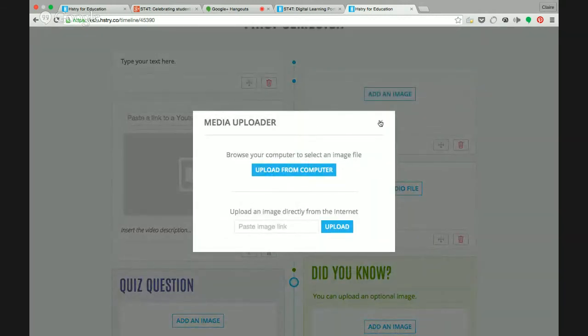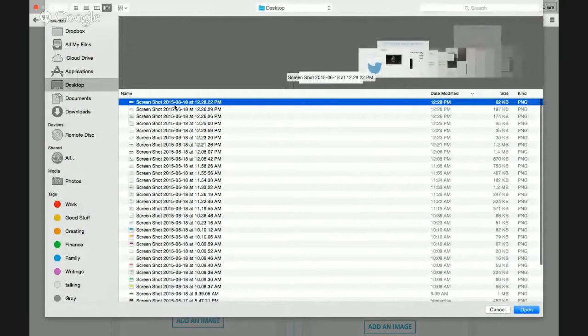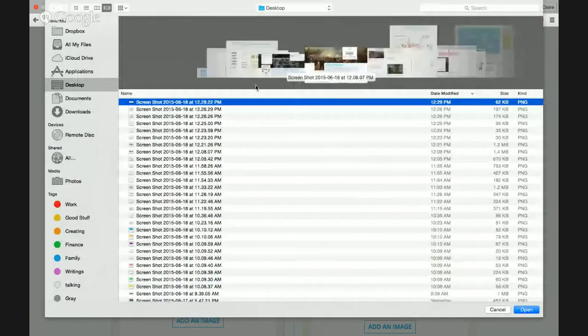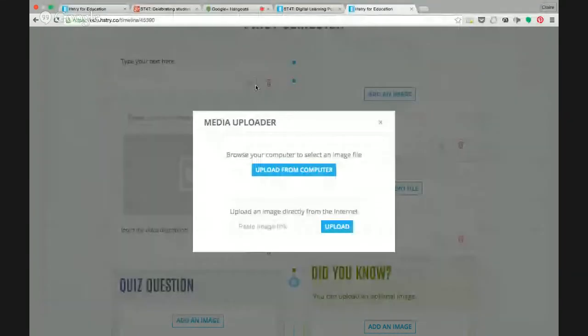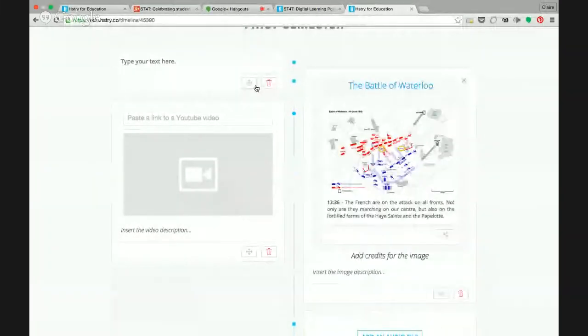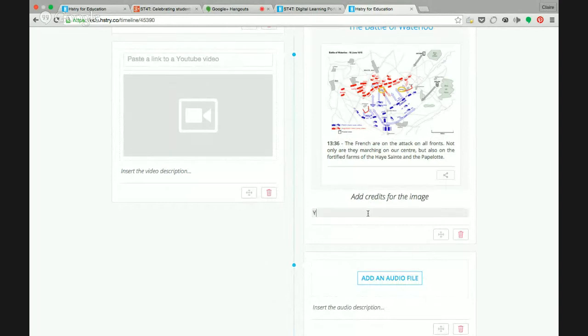When you click on Add an Image, you can either upload one from your computer or you can paste a link of an image. So I'm going to upload one from my computer real quick. And this is a screenshot. I'll actually do one from an earlier one. And in case you didn't know it, today is the 200th anniversary of the Battle of Waterloo. And so this is why I have this Battle of Waterloo screenshot there. And then you can add images. I'm sorry, you can add text images. And if you use images from an online source, remember to credit here.